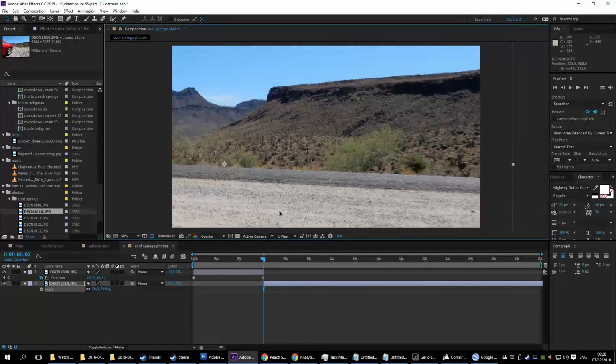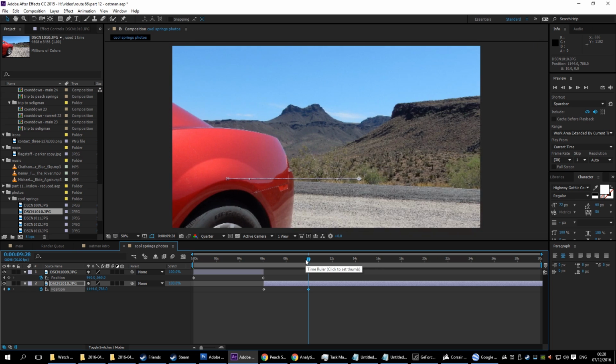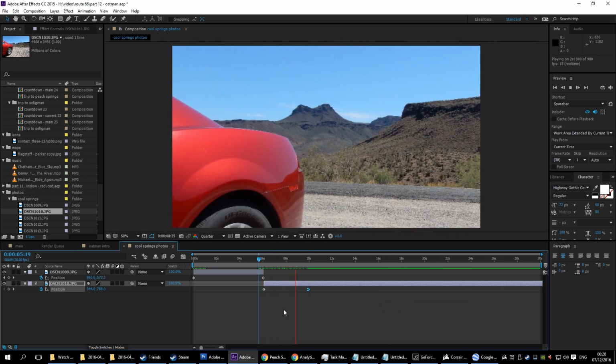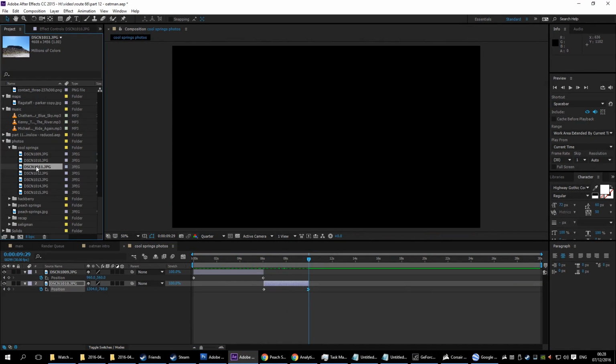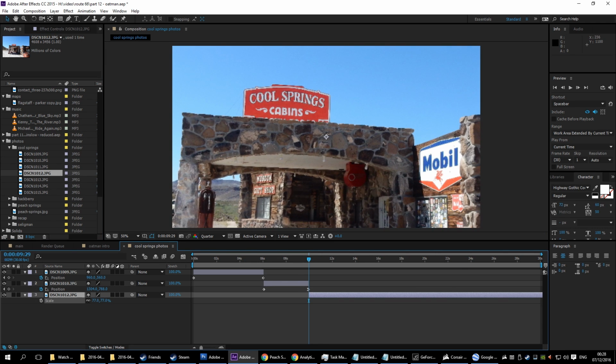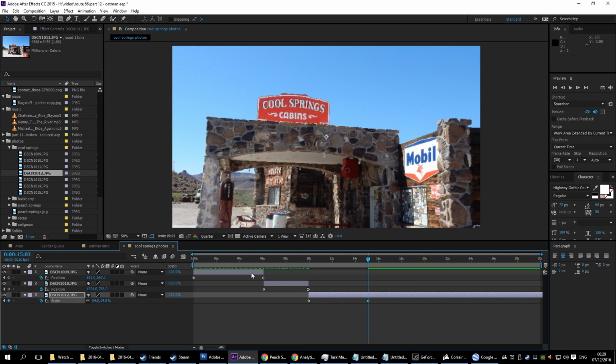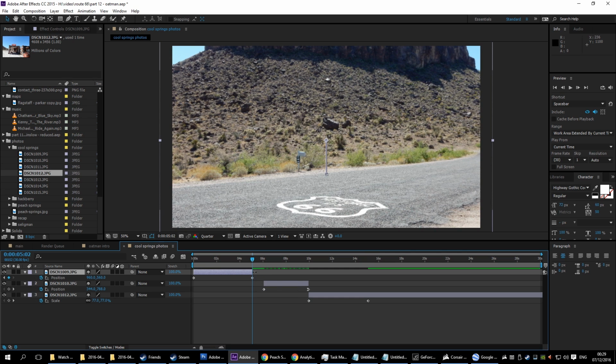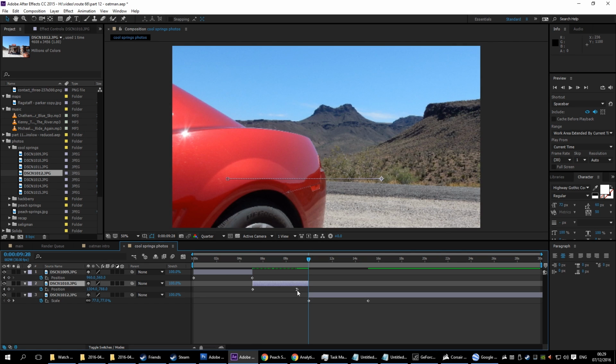I thought it'd be nice to put a few shots of the car and the cabins here at the Cool Springs, the start of the route, and again, very simple Ken Burns style effect going on while I'm doing that.